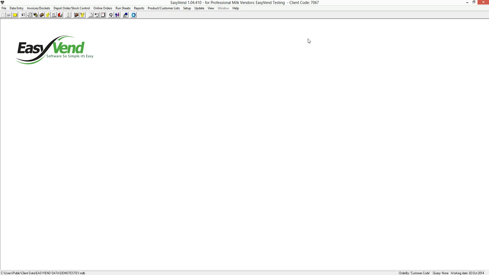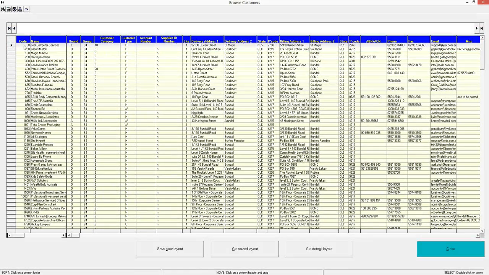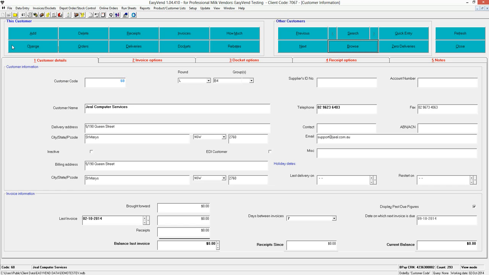Close that screen, and now we'll need to attach that email to the particular customer that wishes to have an invoice emailed to them. Browse the customer and find the one that you want. What you'll need to do is make sure that they have an email address in this field here. That's the email that the invoice will get sent to.